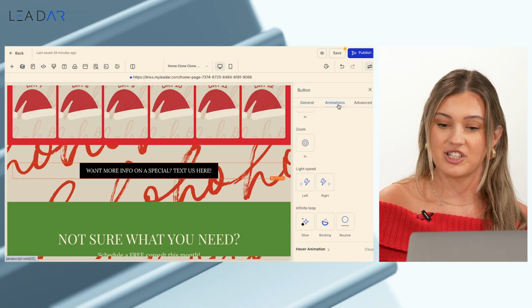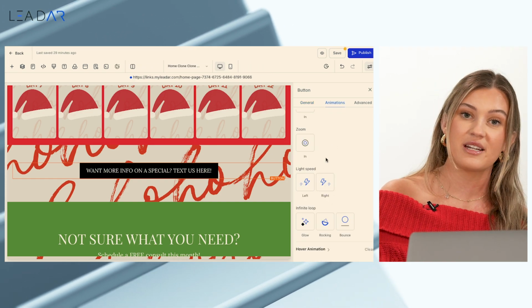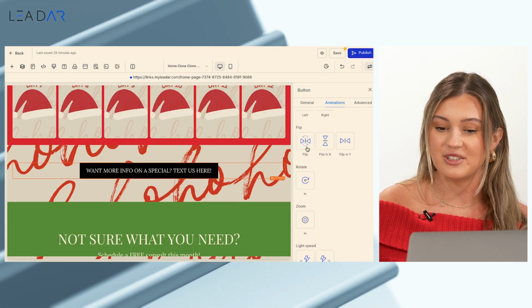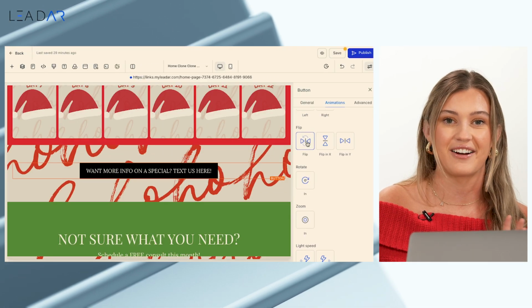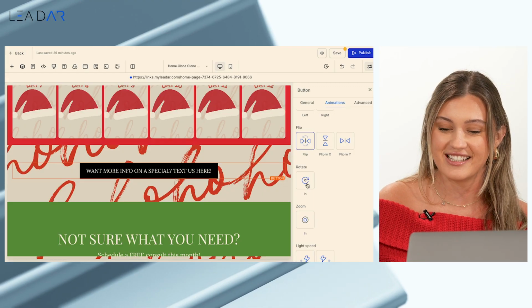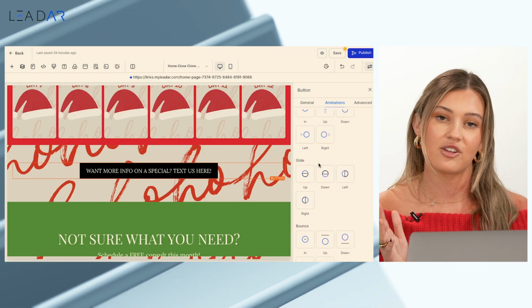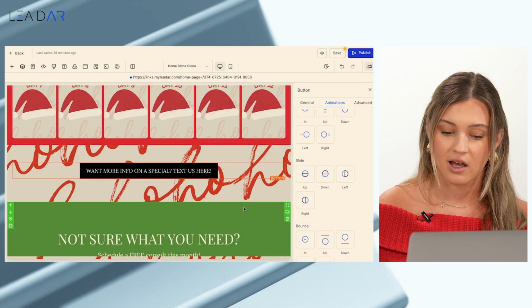Then moving on, actually, I'm gonna back up. For animations as well, you can do so many different things just to make it a little bit more interactive or cute. So if I wanted to do something along the lines of, like, that was a little crazy, but if you wanted to do rotate in, there's so many different options that you can do to make it a little bit more fun and interactive.